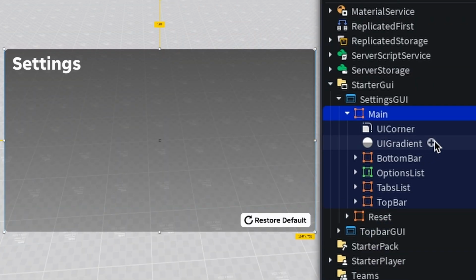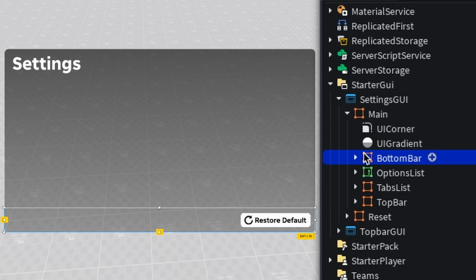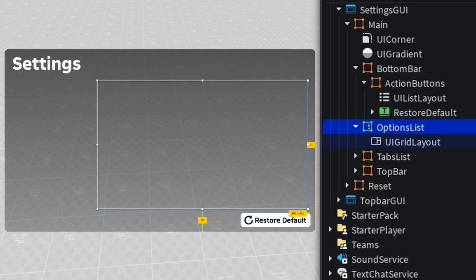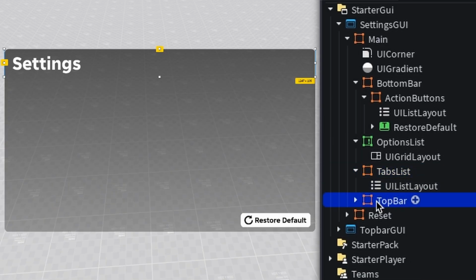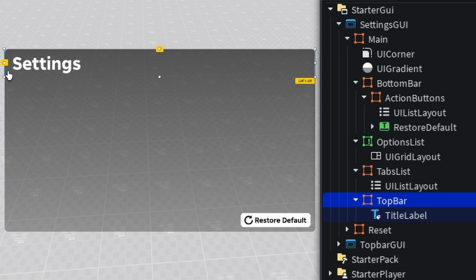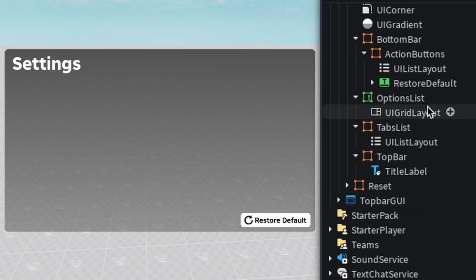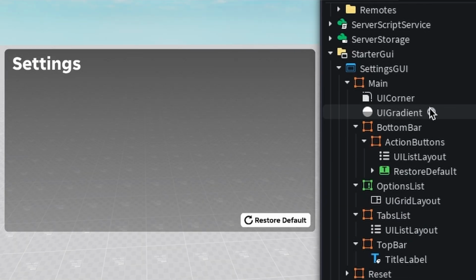So here we have the settings GUI. This is the main frame. We have the bottom bar, which stores this reset default button. Here we have the options list, which is where all of the options are laid out. Down below that, we have the tabs list, which is where we keep store of all of the settings tabs. Now, if we head down to the last frame, which is the top bar, this is where we keep the settings title label.